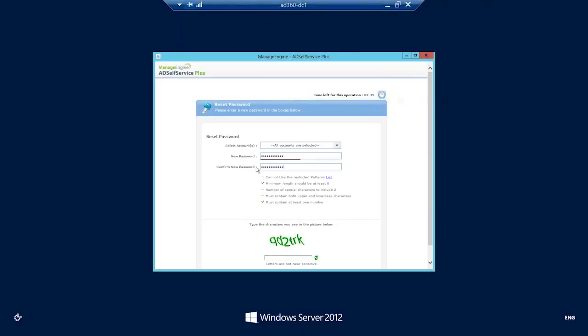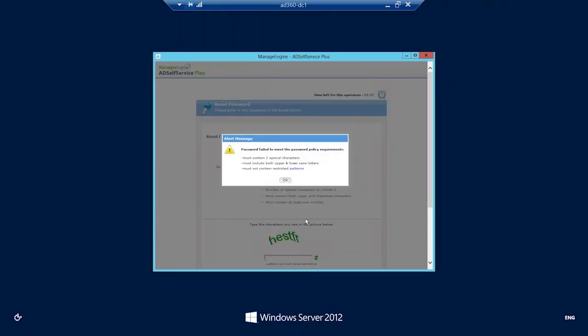So at 1, 2, 3, let me enter the message, which is QD2 TRK. And let me hit reset password. Once I hit reset password, it says that I haven't met 2 special characters.